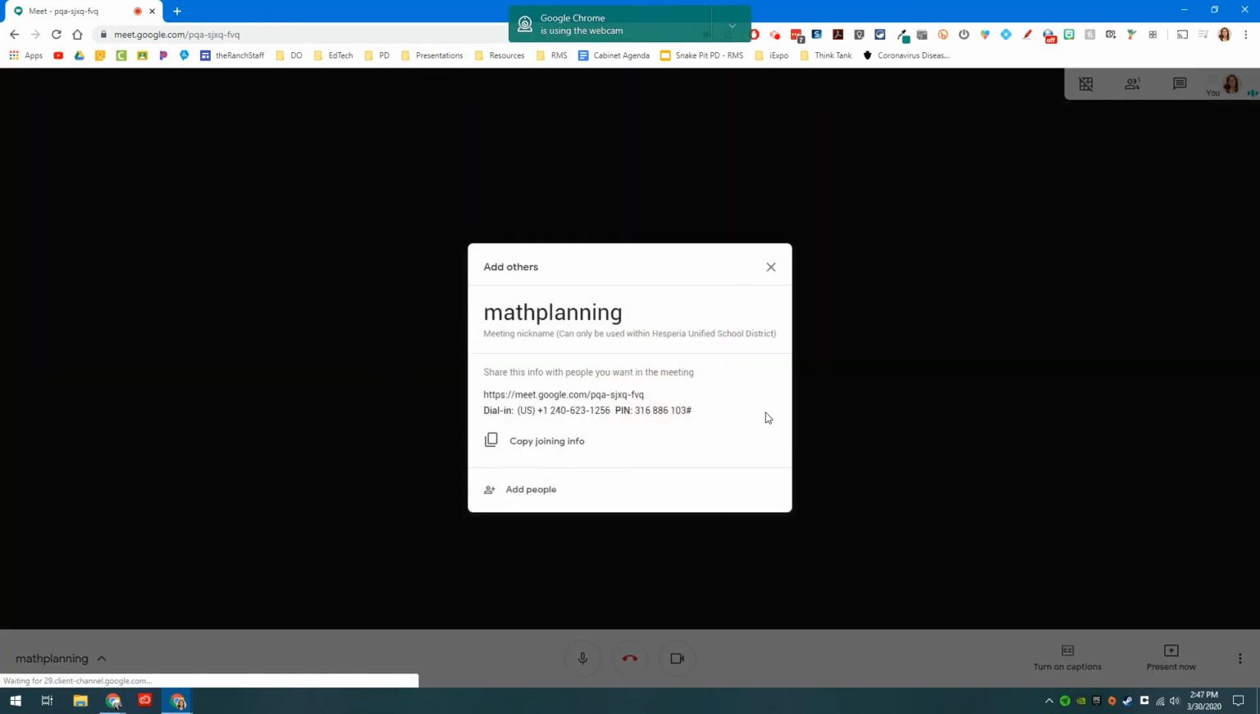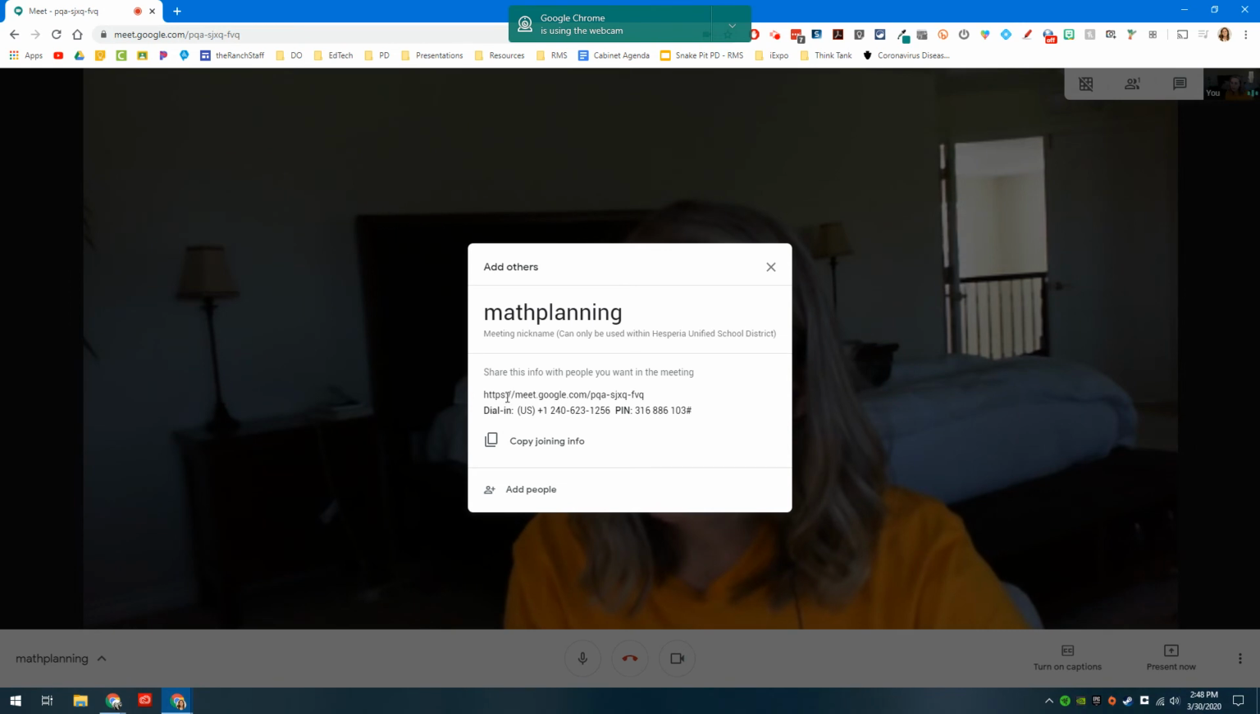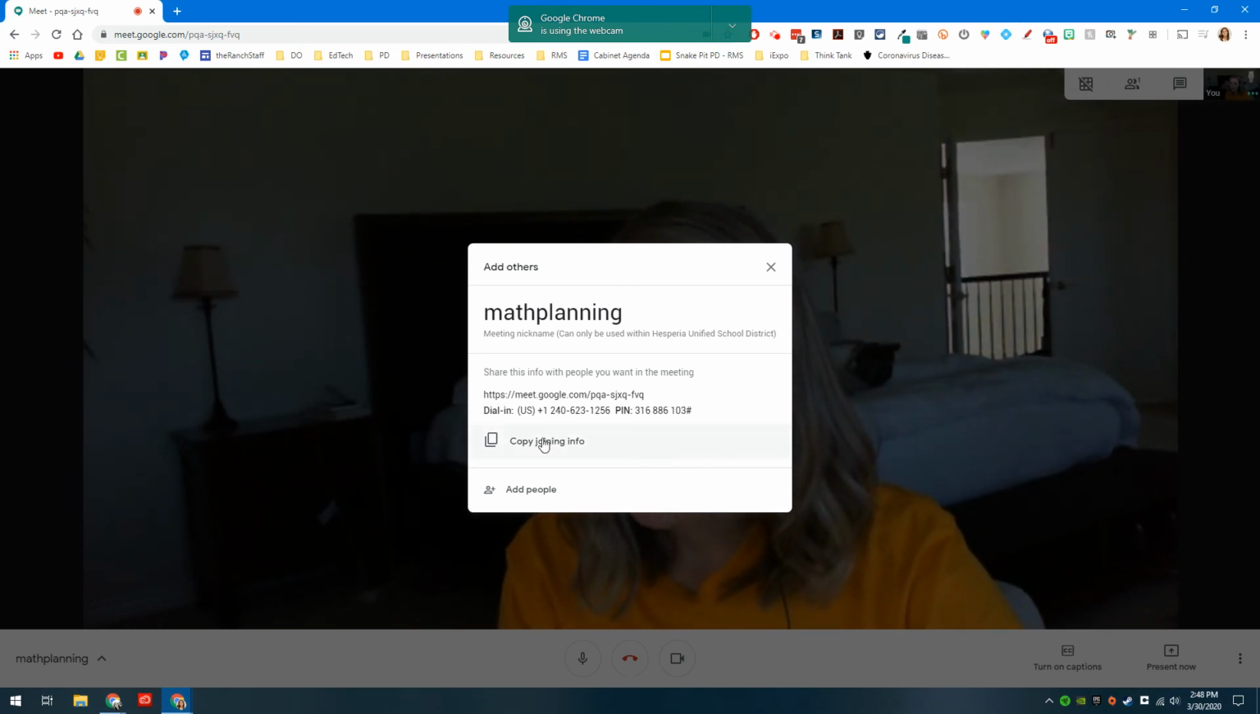So when you click join now, you'll automatically be added in. You will be given the URL that you can share with others. You can simply just copy that joining info if you want. But basically, this would be the info that you would be giving to people to enter your meeting, or you can add people right here.